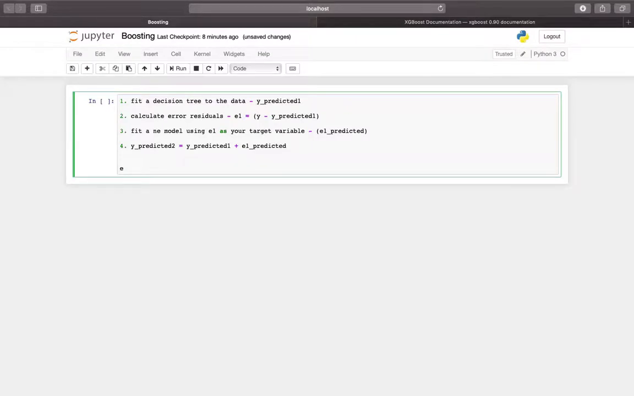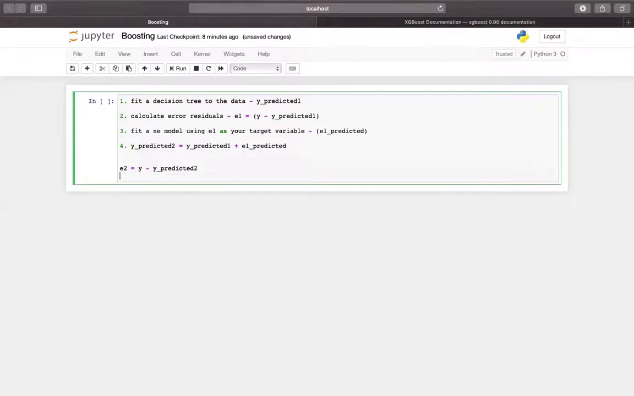Again you will calculate your error residuals, y minus y_predicted_2. Again, you fit a new model using e2 as a target variable, and you get predictions. Again, you create y_predicted_3, right? So you get y_predicted_3, and the process again repeats. So this is what the boosting algorithm is.